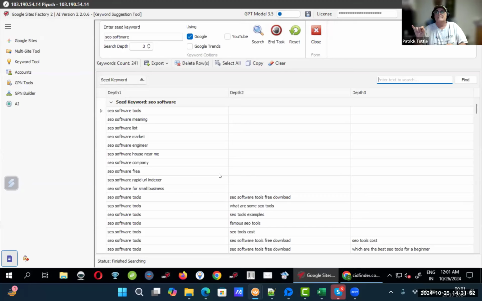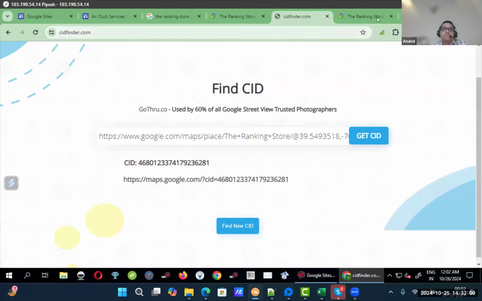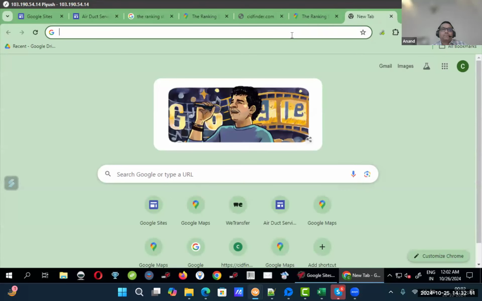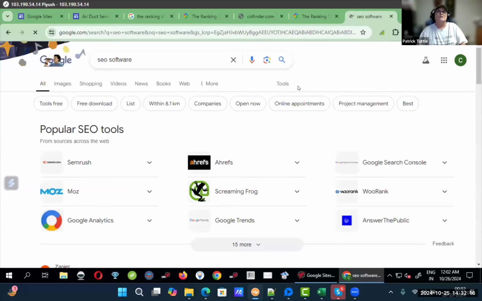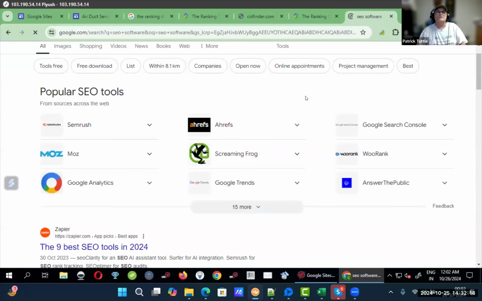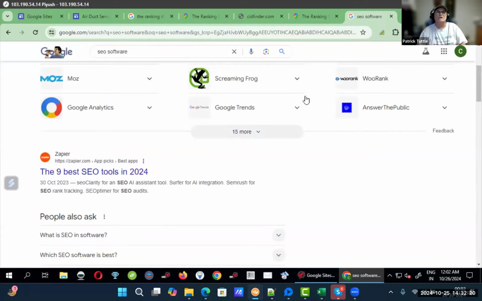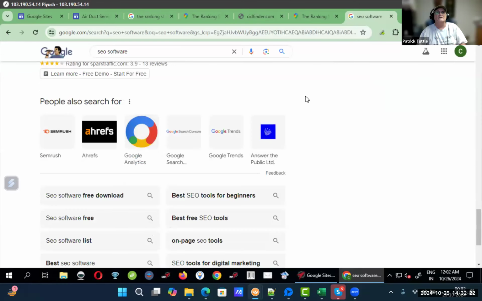Okay, so open up a new tab, and let's just show everybody exactly how cool this new feature is. Open up a new tab and type in SEO software. Okay, so we're going to go to a search. Now scroll, you get to the bottom.